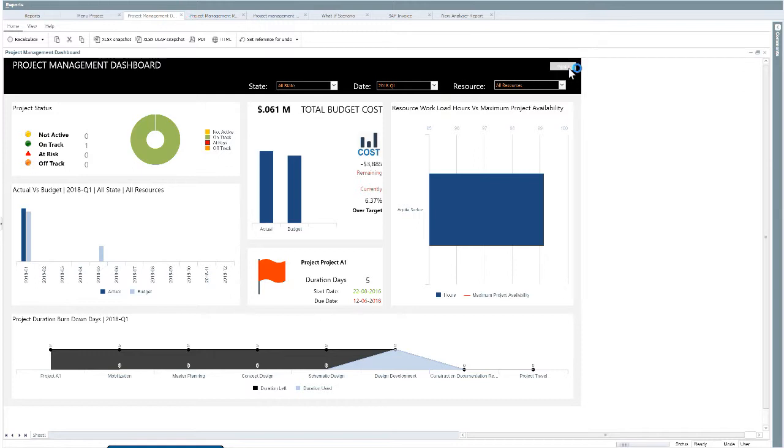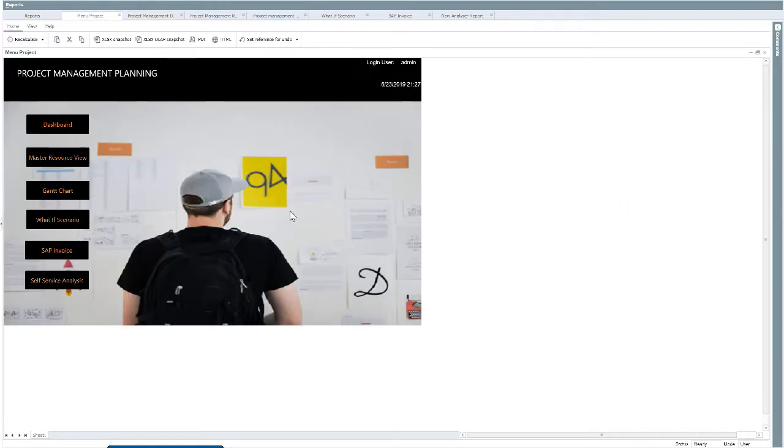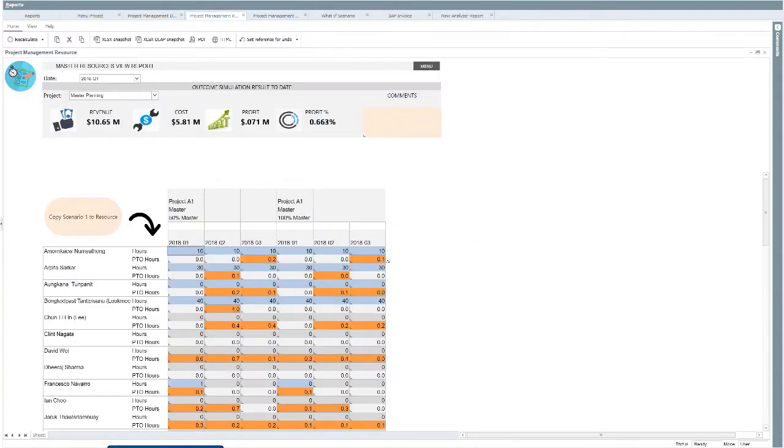Going back to the menu, the next view that you can look at is the master resource view. Under the master resource view, I can look at the various resources who are going to be involved in each of the projects and each of the phases, stages or steps. I can look at the overall project parameters, and when I enter any of the details here, the parameters get changed as well.